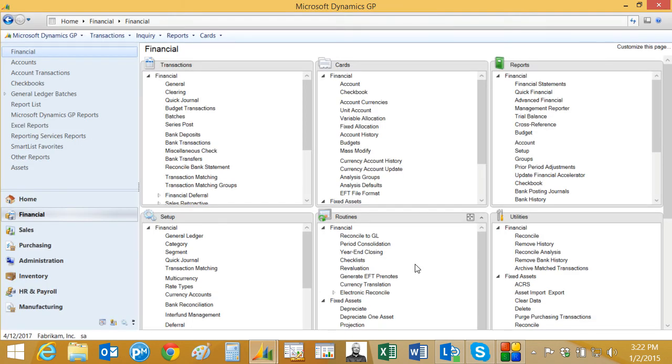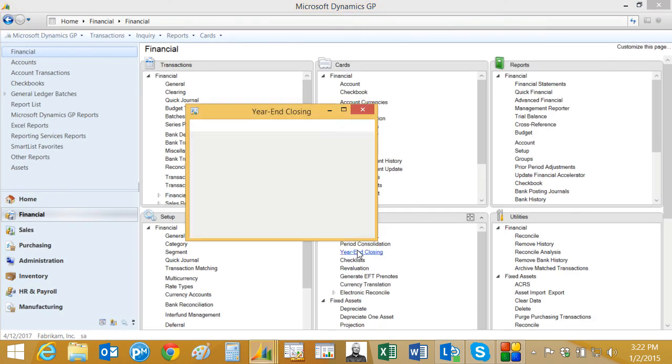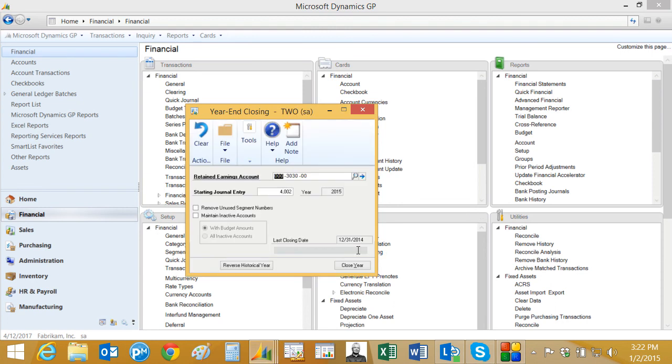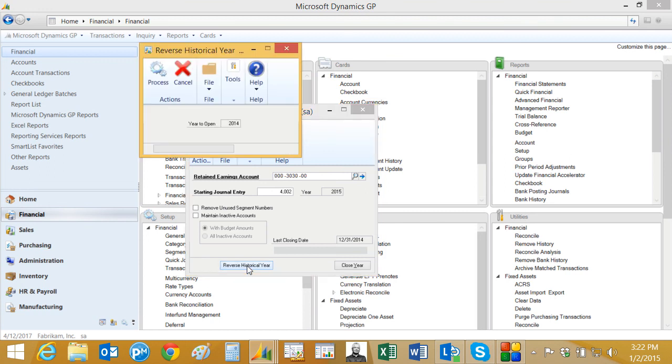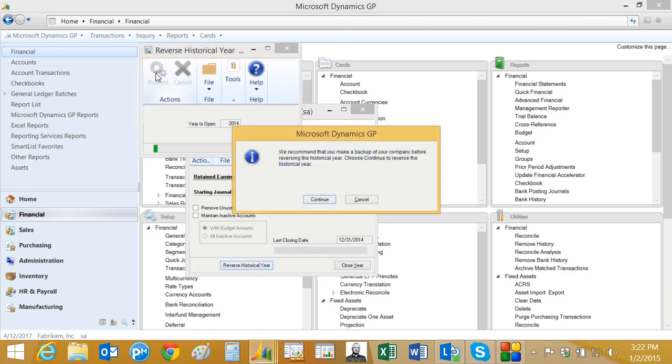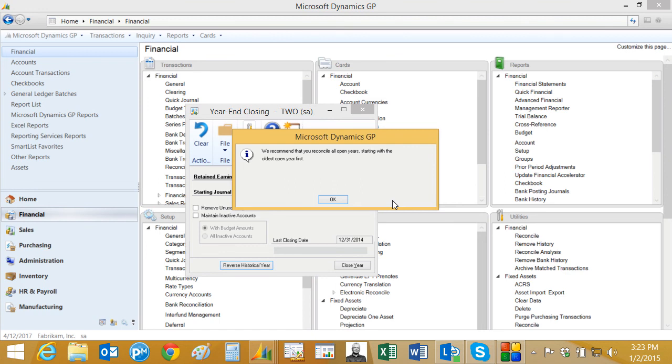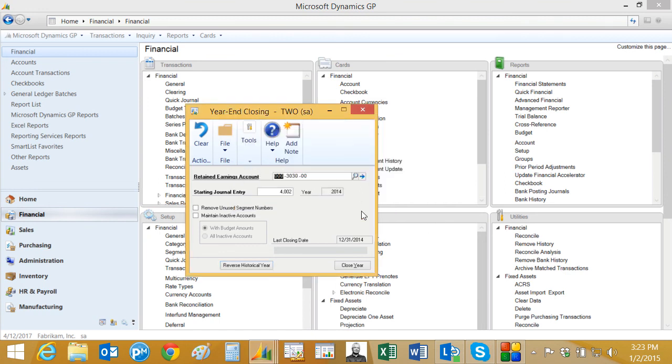It's really quite easy to do. You just go to the regular year-end closing in the financial area page here, and you'll notice that there's a new button called Reverse Historical Year. So I'm going to reverse a historical year, and 2014 is the most recent historical year, so I'm going to process that. At the end of the process, there's a recommendation to reconcile all open years. And now you can see in the year-end closing routine, the next year to close is 2014, not 2015.